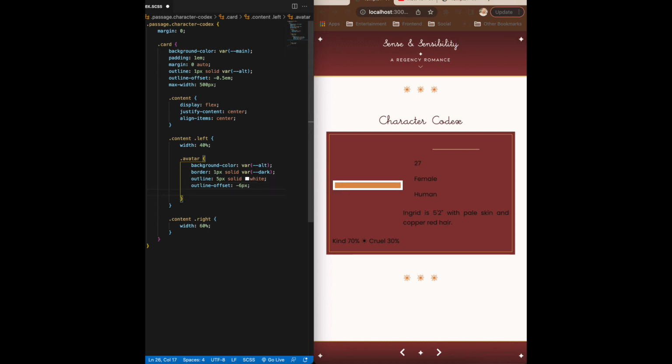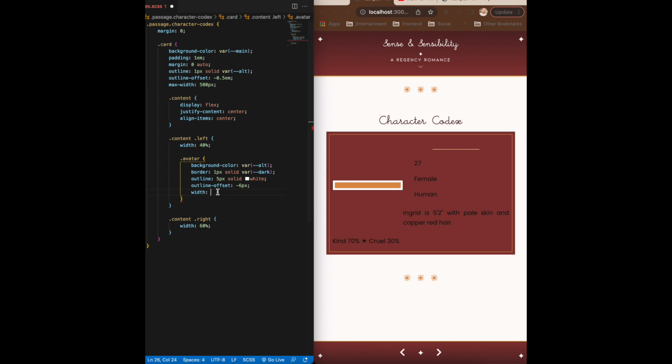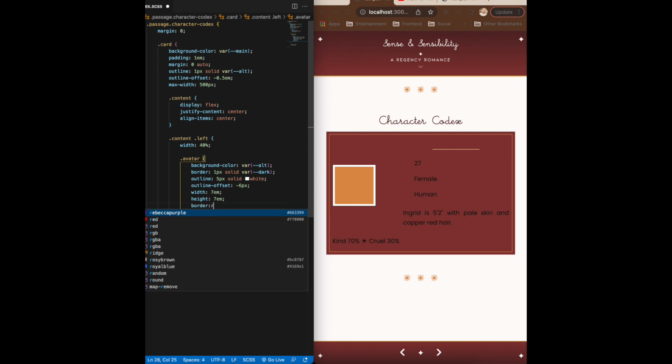In order to make sure that this circle is always a circle, I'm going to give it a set width and height. I'm going to do 7 em. You can play around with this if you want. It just makes sure that it's always got the same height and width. And to make it round, we're going to use border radius of 50%, and there we go.